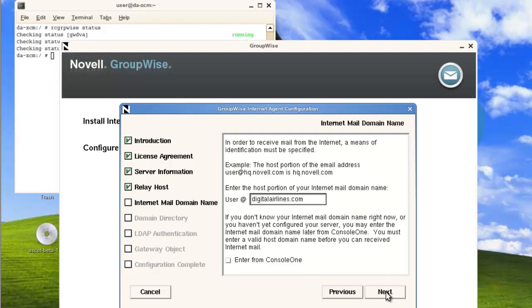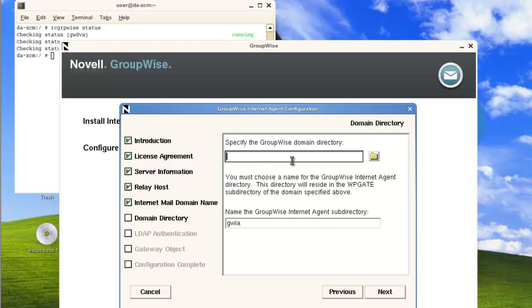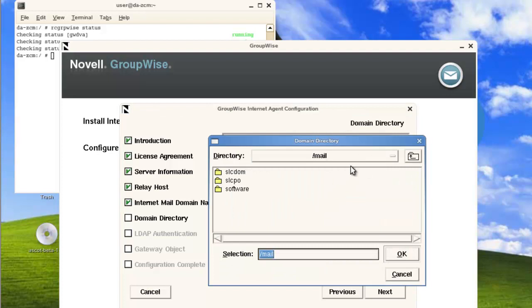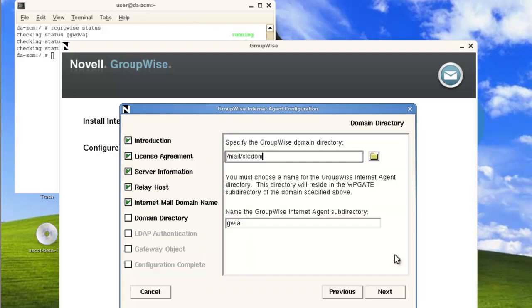We'll select Next. Specify the GroupWise domain directory that we're going to communicate and connect to. So again, we're just going to go and find that in the mail directory of our SLC DOM. So we'll select that. Under the SLC DOM WP gate directory, it's going to ask us to create a subdirectory. What do we want to call it? The default name is GWIA, so that's good for our purposes.